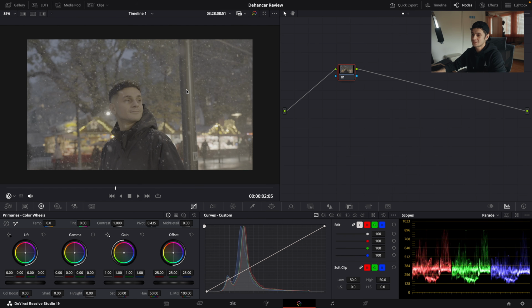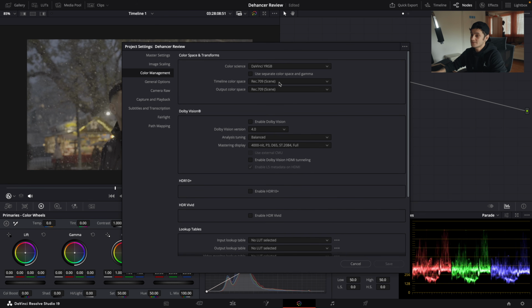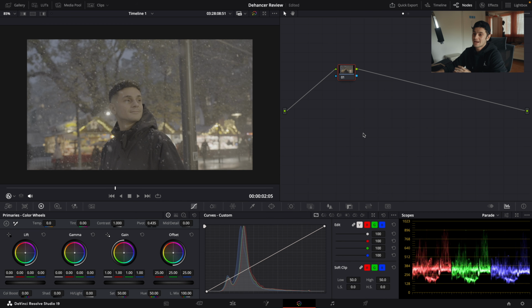So here we got our first clip. I've shot this in S-Log3 on my FX3. And what we want to do first is convert this flat footage into Rec 709. Before that, let's head first into our project settings. And now I want to set my timeline color space to DaVinci Wide Gamut and my output color space to Rec 709A. Now the reason why I use DaVinci Wide Gamut is that I get the most color information for my editing. And the reason why I use Rec 709A as my output color space is because I'm on a Mac. And now let's proceed to converting my flat footage into Rec 709.